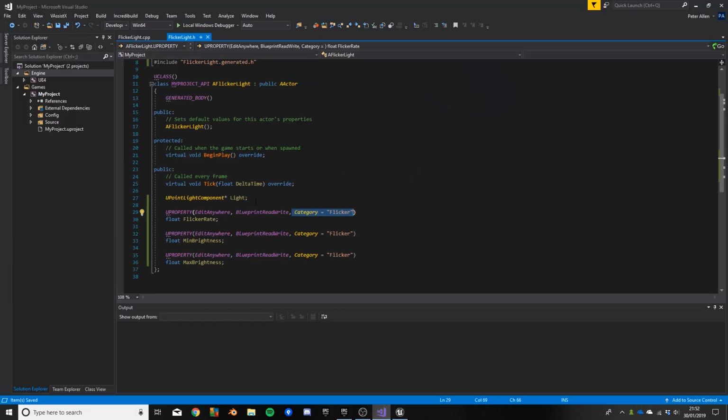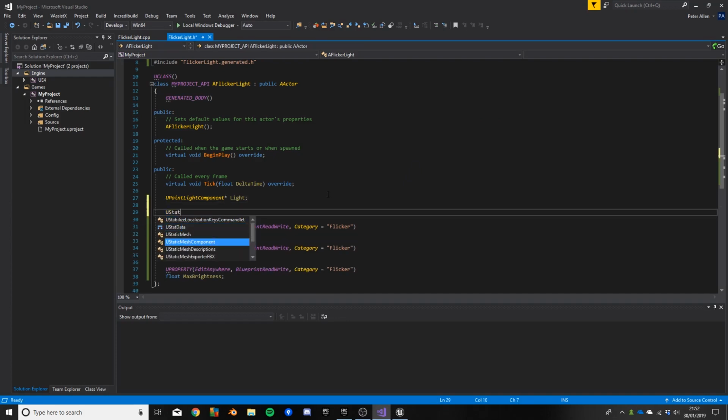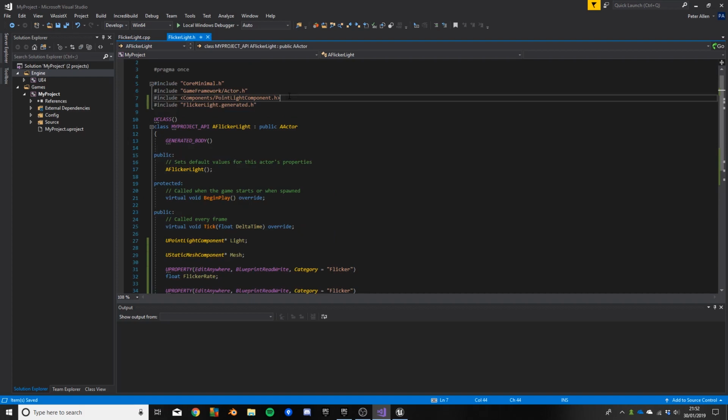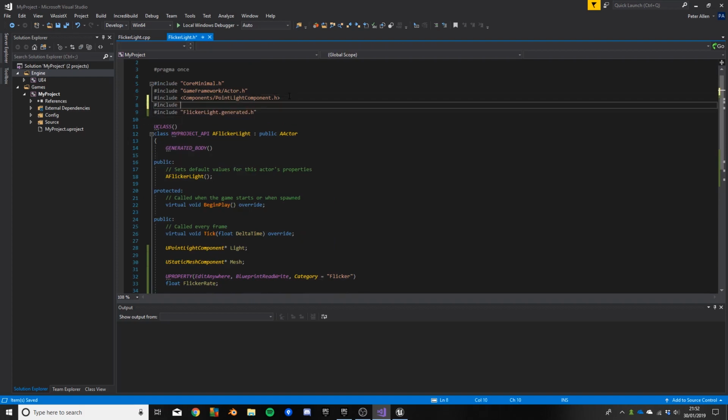Then in the header file, to go with our point light component, we're going to want a UStaticMeshComponent pointer, which we'll just call Mesh, and we're going to want to include that. So that's going to be #include Components/StaticMeshComponent.